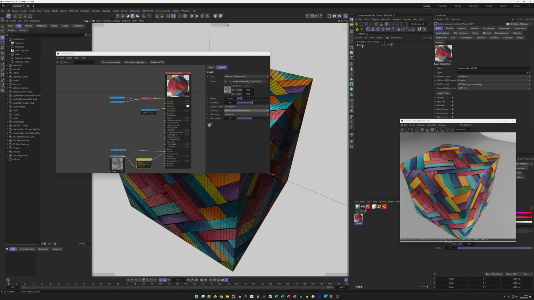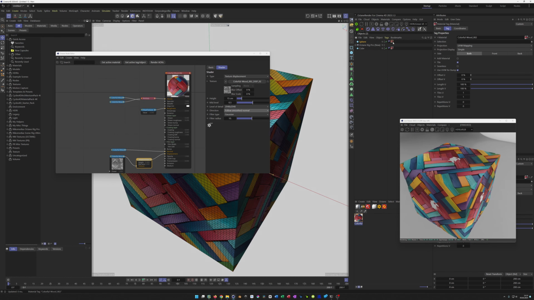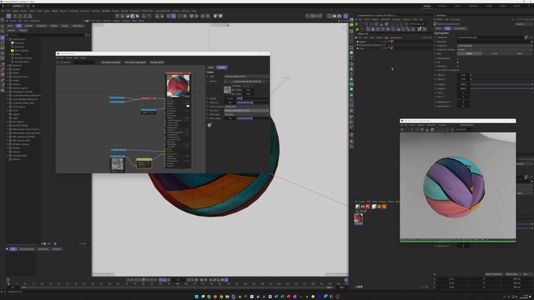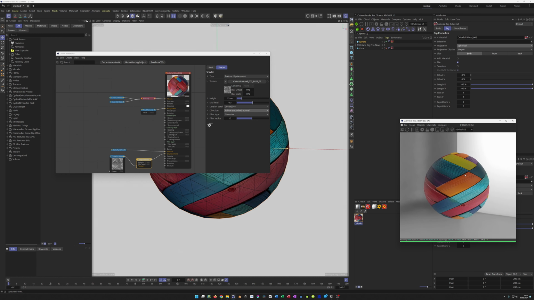Let's try it on a sphere instead of a cube. Copy this over to the sphere and hide the cube. That looks funny. But make a spherical mapping here. Look at this, that looks nice. Of course, the top it doesn't. Look at this, that looks nice.